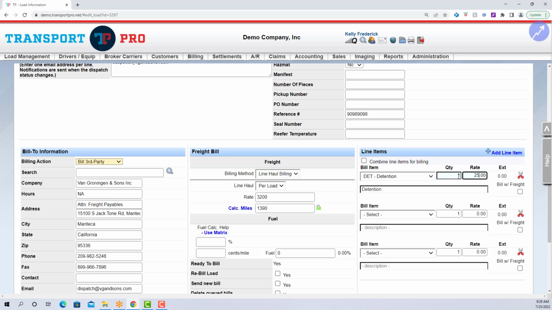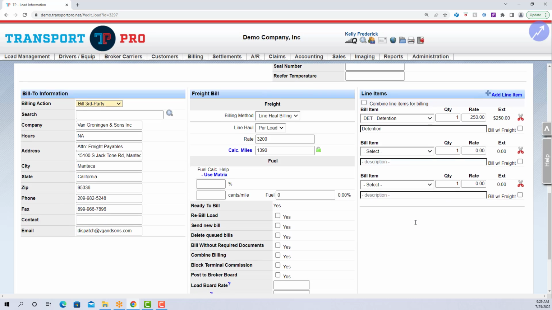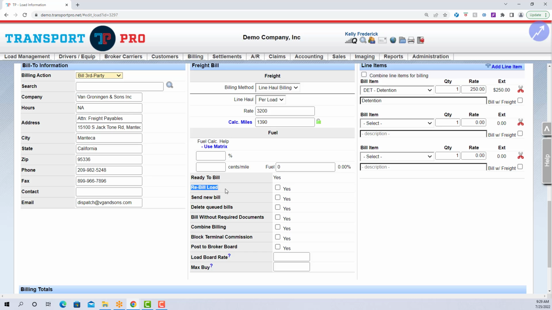You'll make any edits you need to make here. Once you've made any necessary changes, you will then check the Rebill Load checkbox at the bottom. When you check this box, you'll notice that the system will automatically check the Send New Bill box directly below the Rebill Load box. This is because the system assumes that since you made a change to the rate, an updated invoice needs to be generated and sent.